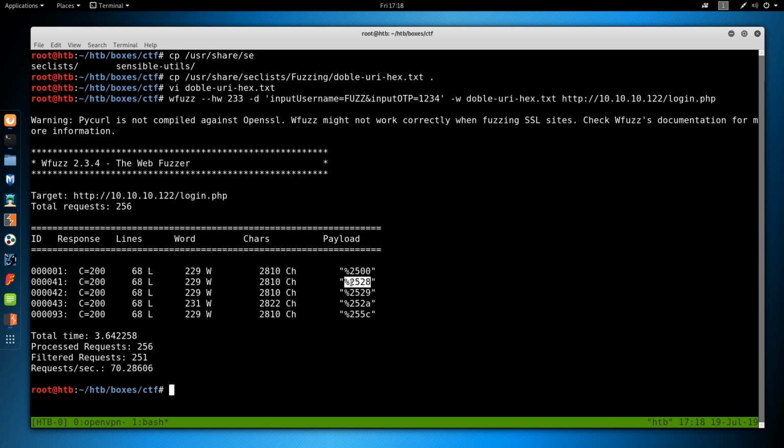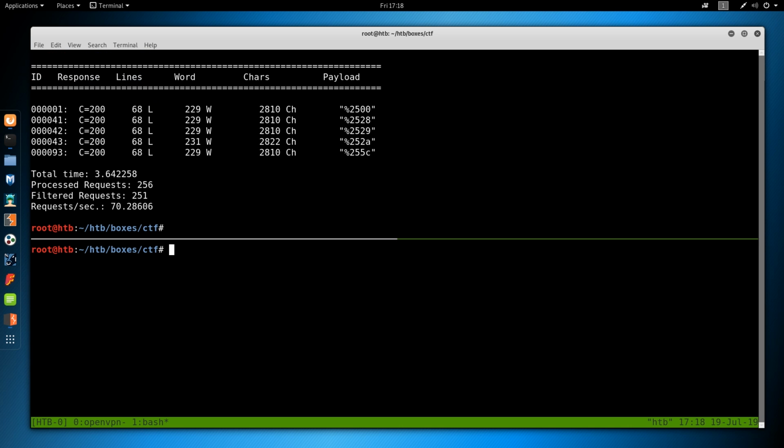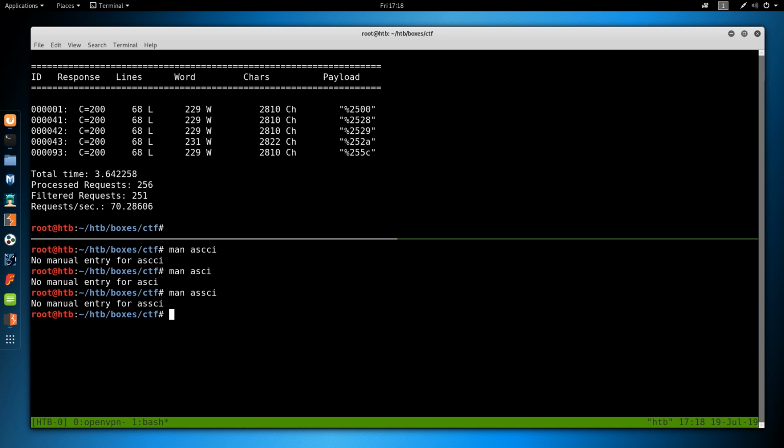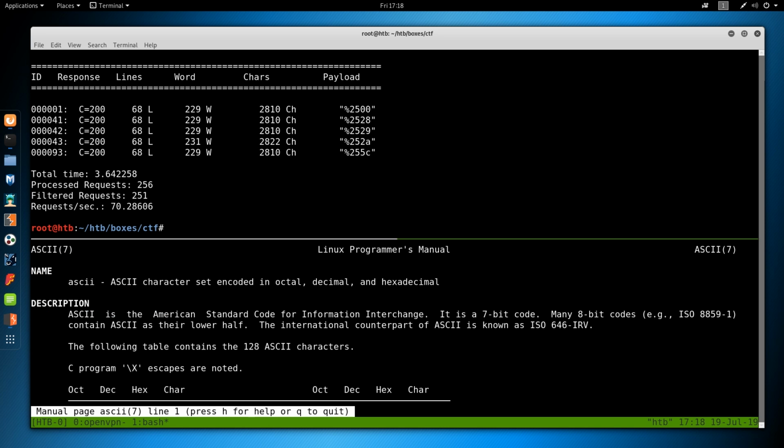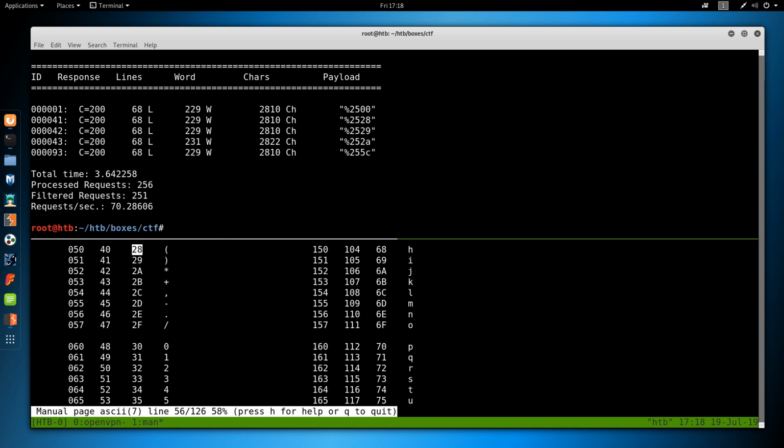We have %25, which again, %28. I don't know what 28 is, so let's just do man ASCII again. How do I spell ASCII? Oh, it's 2 I's. There we go. I don't know why I had a brain fart right there, but we can look at 28, and that is going to be open parenthesis. Then 29 is close parenthesis.